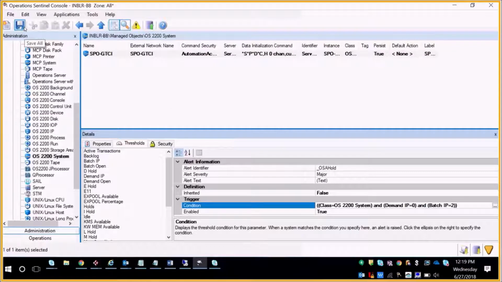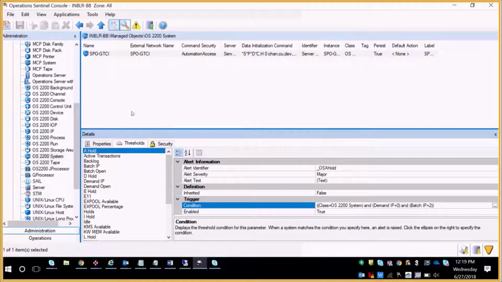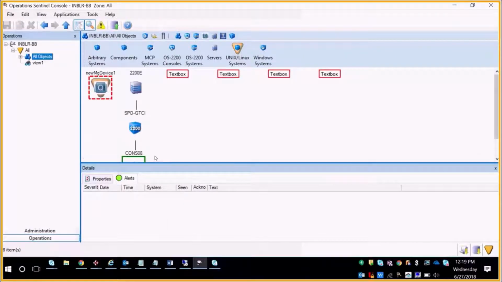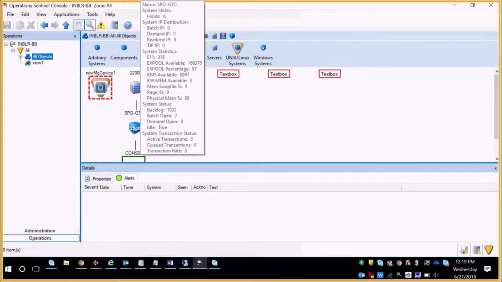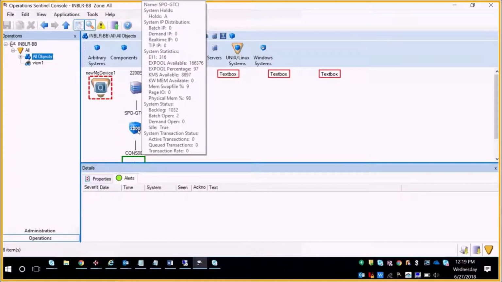this and go back to the operations mode and check whether we are receiving an alert based on the condition we have set. We have set demand IP should be 0 and batch IP should be 2, then we should get an alert. We go back and check in the operations mode whether we have received any alert. We have not received any alert because, as you can see, batch IP is 0 and demand IP is also 0. So we will not receive any alert now.